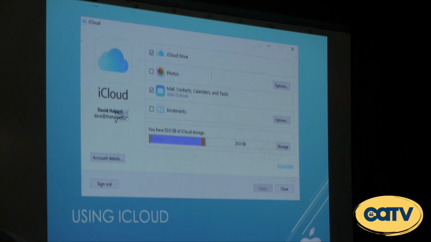Let me see if I can find that again. Yeah, so if you go to the iCloud settings, one of the things you can do is, see that checkbox up there that says photos? That allows you to tell your iCloud whether you want to sync photos between your iPad and your Mac or your PC. Mine isn't right now.